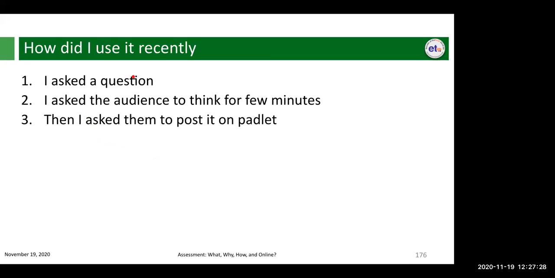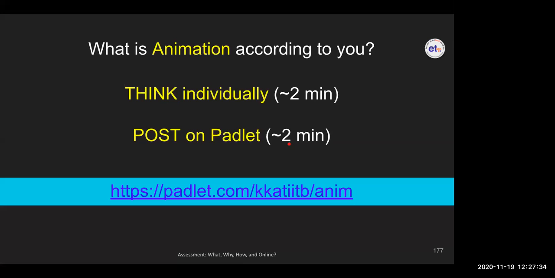So I asked a question, I asked the audience to think for a few minutes, and then I asked them to post it on Padlet. One classic example that I've been using is: what is animation according to you? In my animation and 3D modeling class, there are 60, 70, 100, 200 students. Even if I ask you, everybody has a different opinion about animation. So instead of me telling them what animation is, I wanted to know what they are thinking about animation.